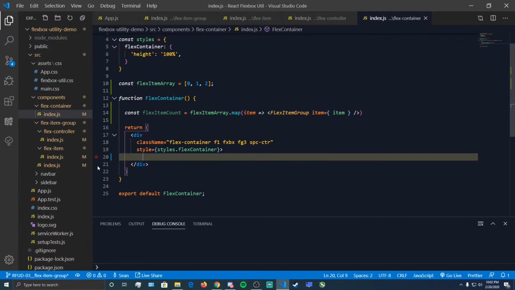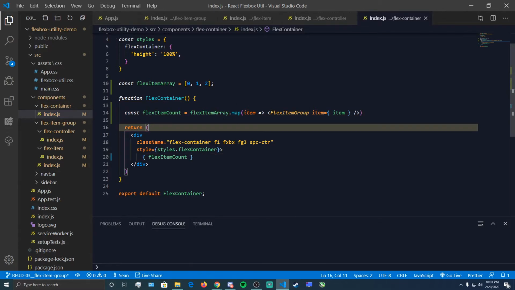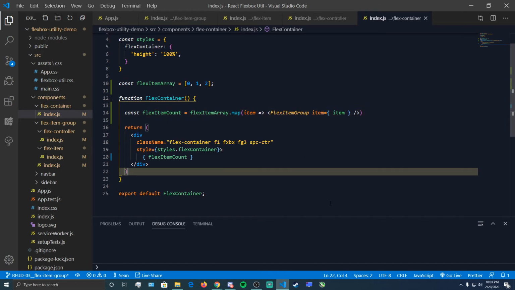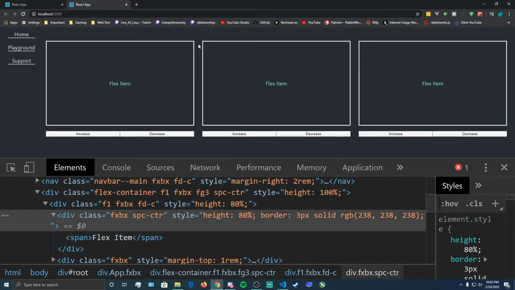So we can delete all these now, and then instead of just having a single component in there, we can enter a set of curly braces and apply flex item count, like that. And that should be the rendered out map of these flex item groups. So we should see 5 of them back in there. All right, so let's take a look. Okay, cool. Excellent, we do have it.